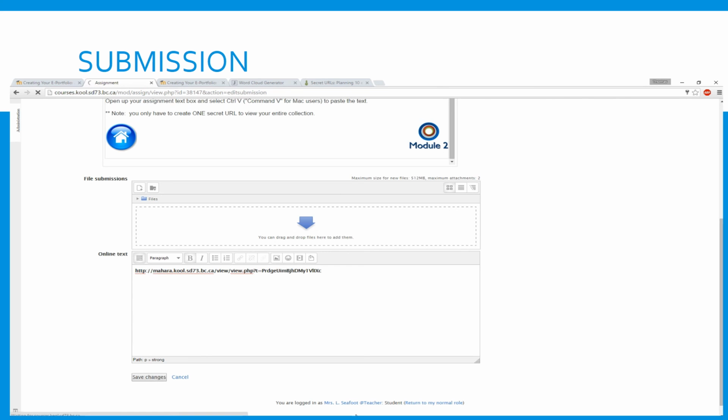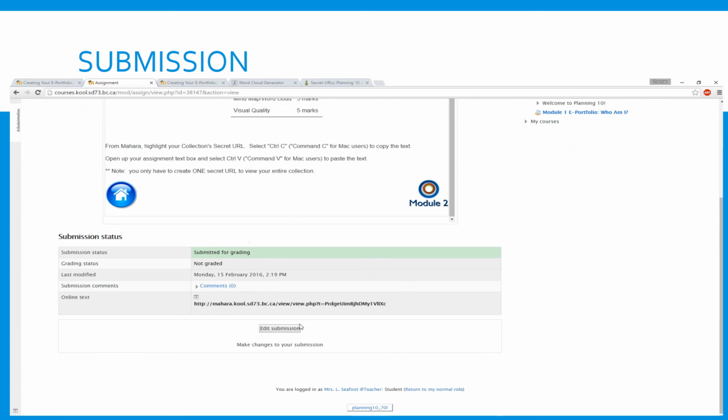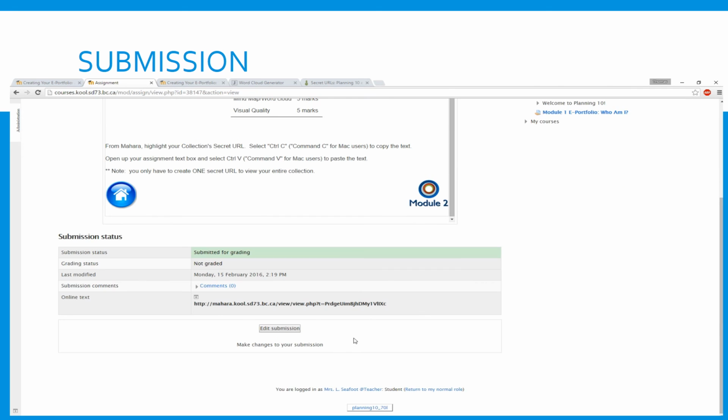So I put it in there. I just hit Save Changes. I wait for my computer, and it says submitted for grading. So there wasn't even an are you sure you wanted to submit here, because you can make changes to the submission at any time. So there's edit submission, editing is allowed. So that's it. That's everything for the Module 1 ePortfolio. You've submitted it, and you can move on to Module 2.